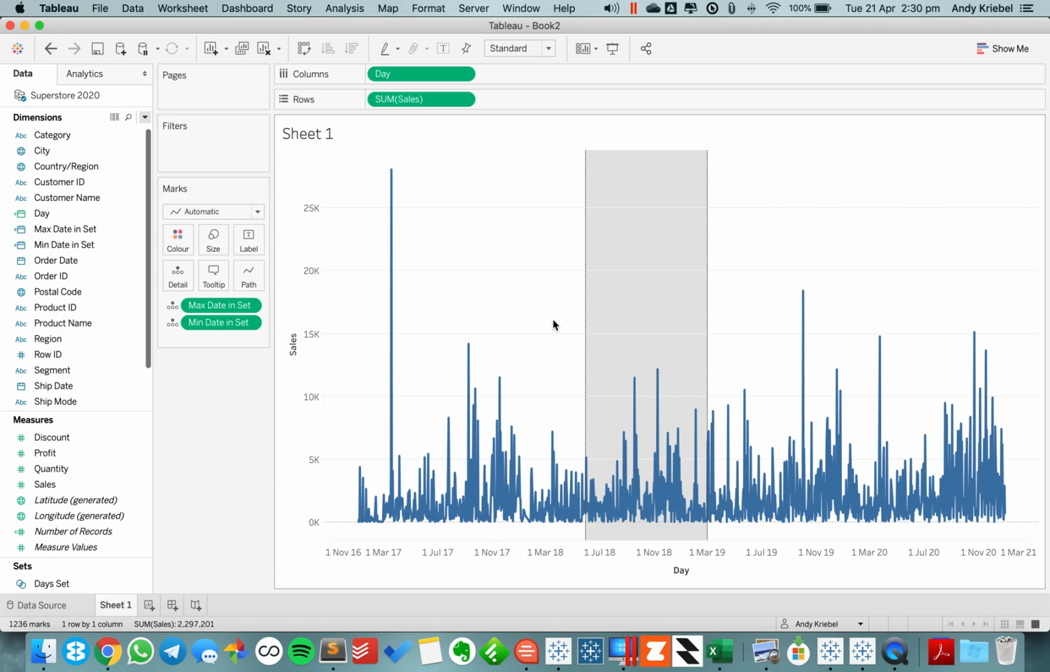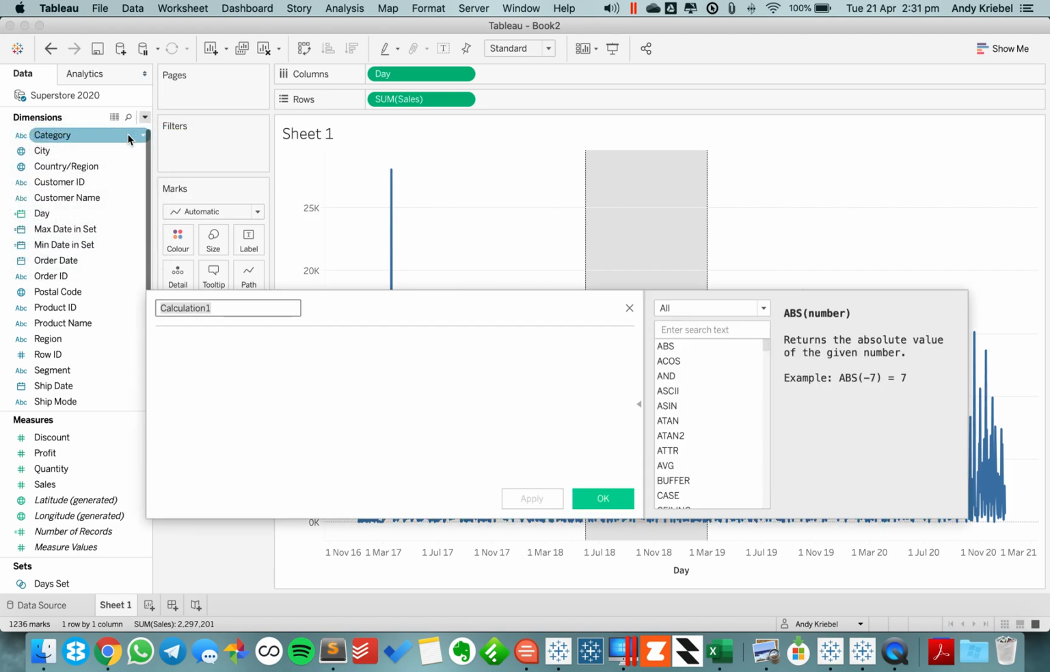The next thing I want to do is I want to be able to color code the line based on whether it's in the range or not. So I'm going to create a new calculated field, and I'm going to call this one days in the range.